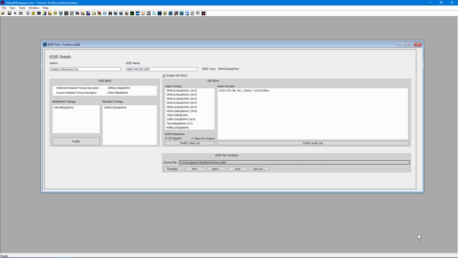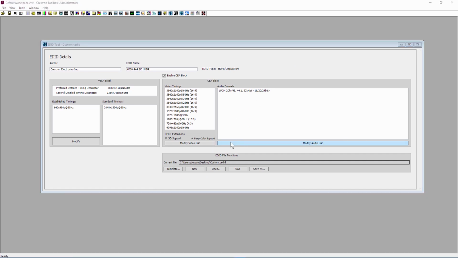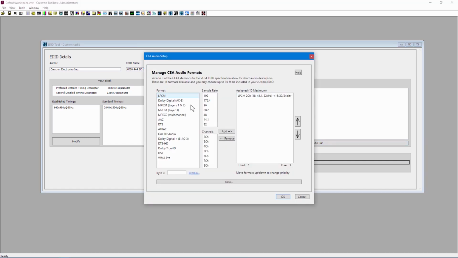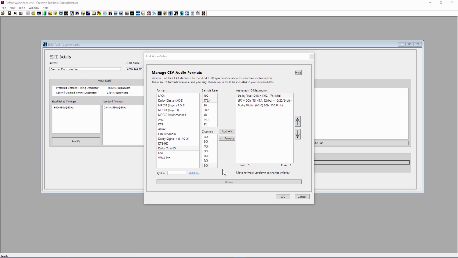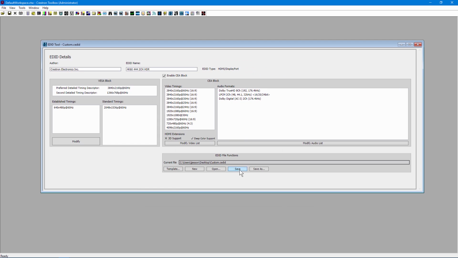For audio, it works in a similar way. You can pick Format, Sample Rate, and Channels. You may also change the order in what is tried first when you use the template. Remember to save once you're done. This template is now ready to load into a device.